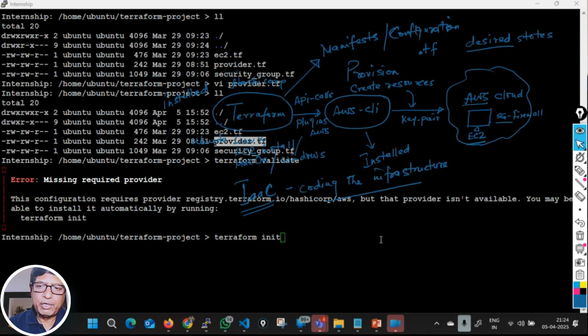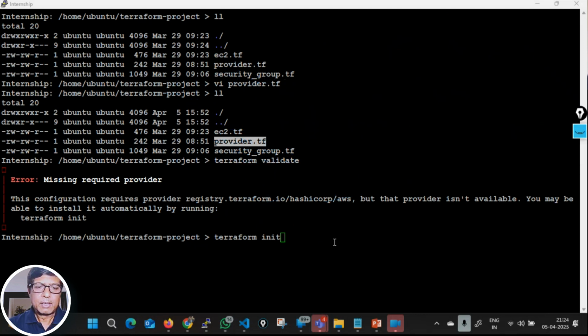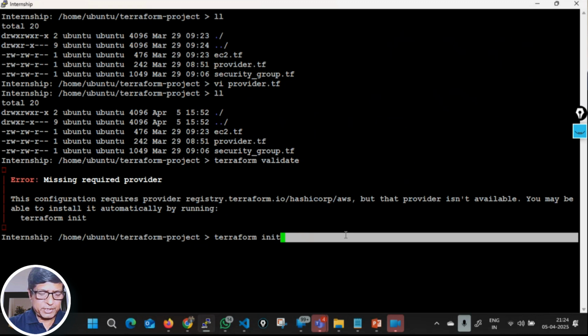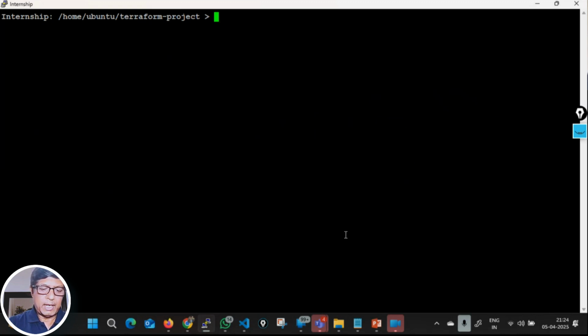So what I will do, I will clear the screen first of all, and I will say terraform init. Immediately, when Terraform finds this command, it will go and query the provider configuration. The name is not important. If you have that configuration file, Terraform is very intelligent. It will find out what your provider is and what version of the plugins you want to download.